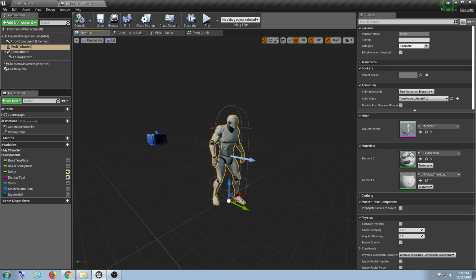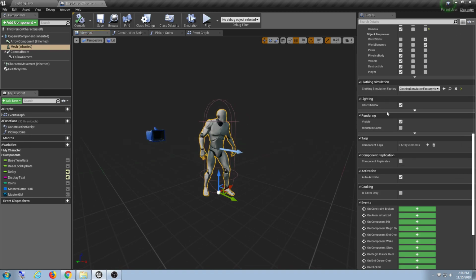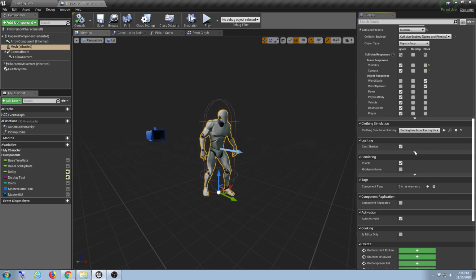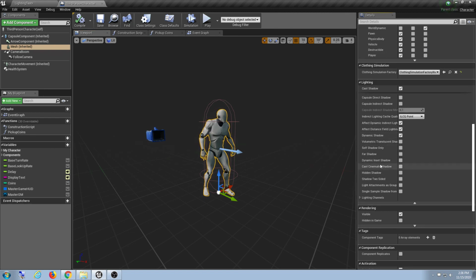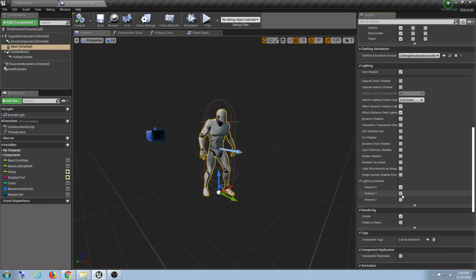So in here, you just want to select your character and do the same exact thing. Go find the lighting tab, lighting channels. It would be the same thing. You have to go to the actual blueprint and select the meshes that you want to change the channels for.